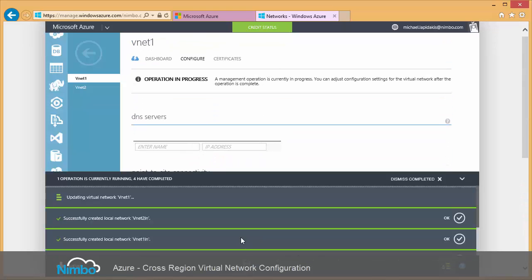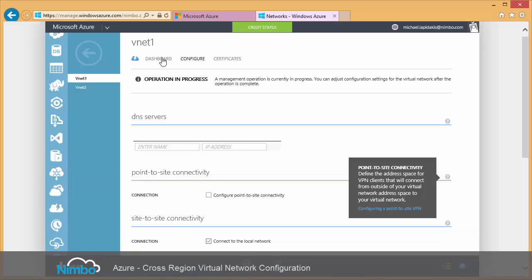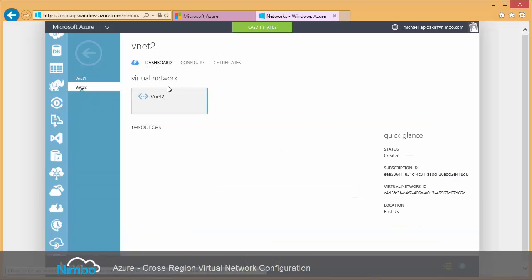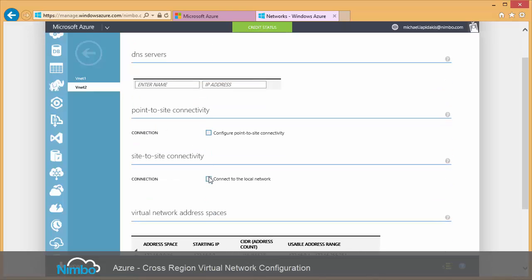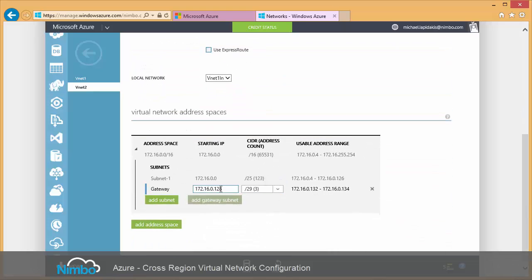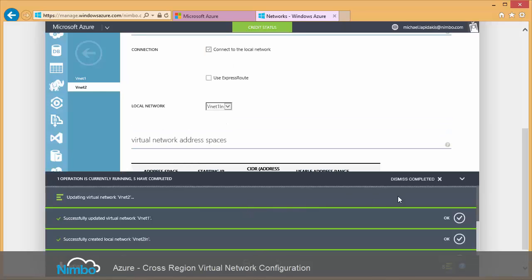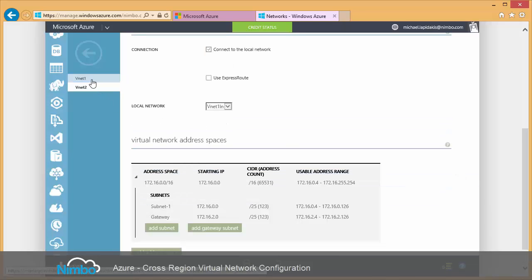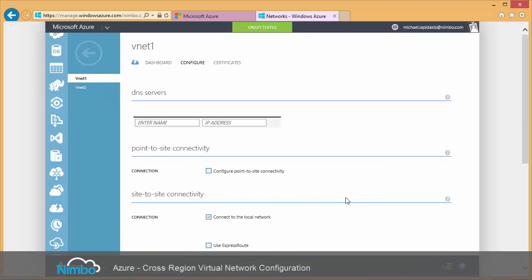After saving this connection, you'll see some more options in the dashboard after it's saved. Repeat those steps for the second VNet. Sometimes it'll actually add the gateway subnet for you. You just need to adjust it. Okay, back to our first VNet.